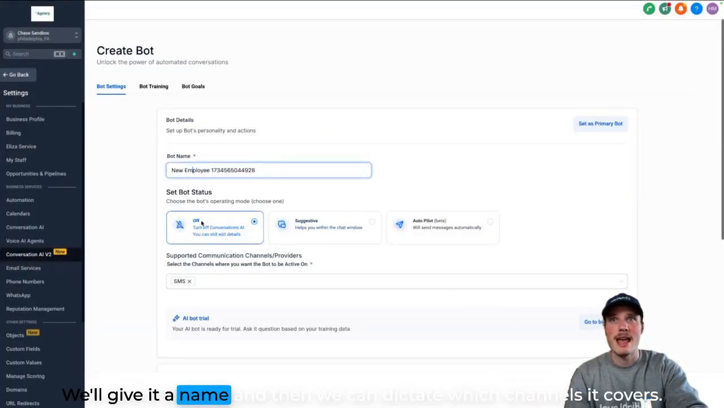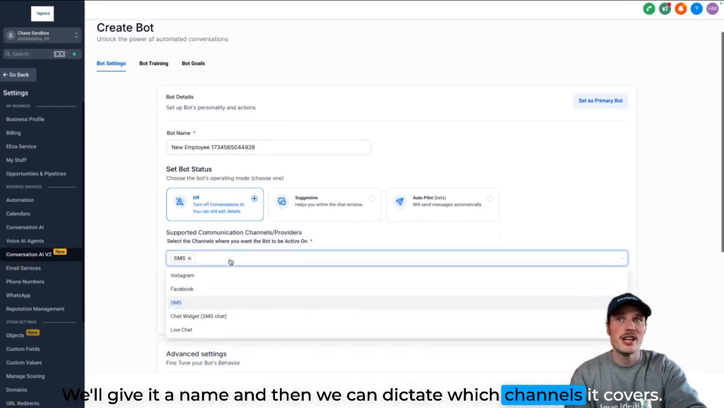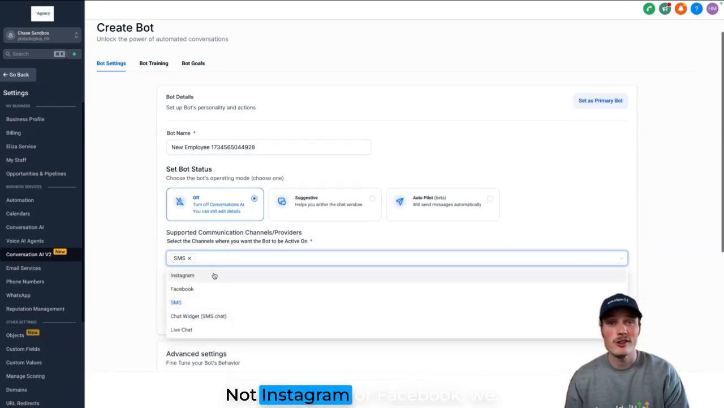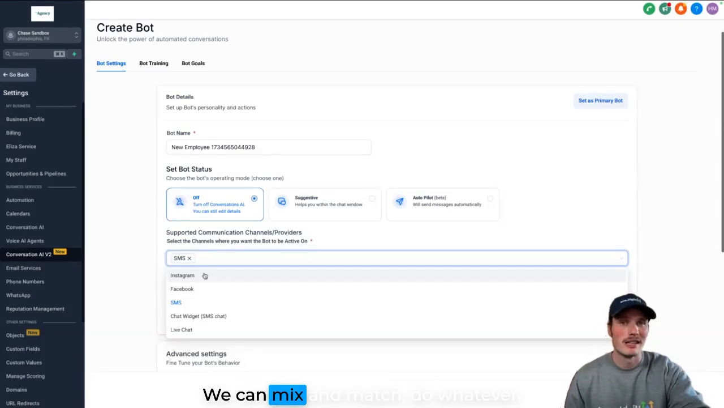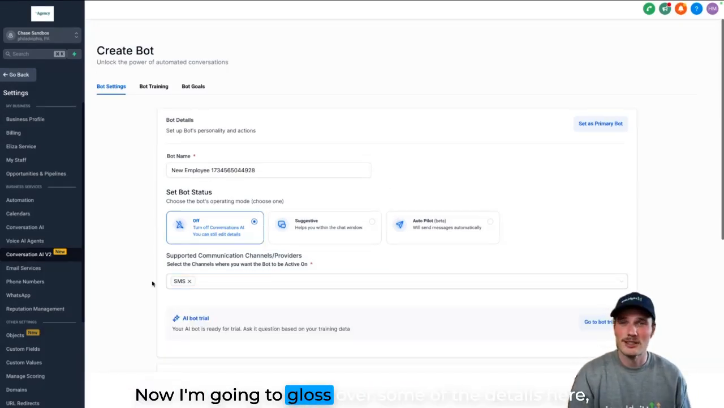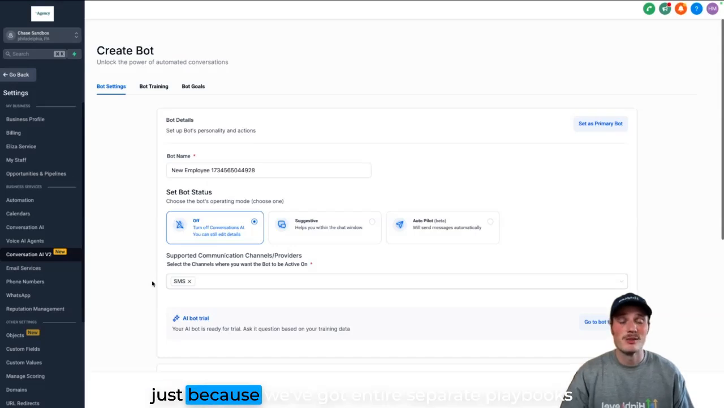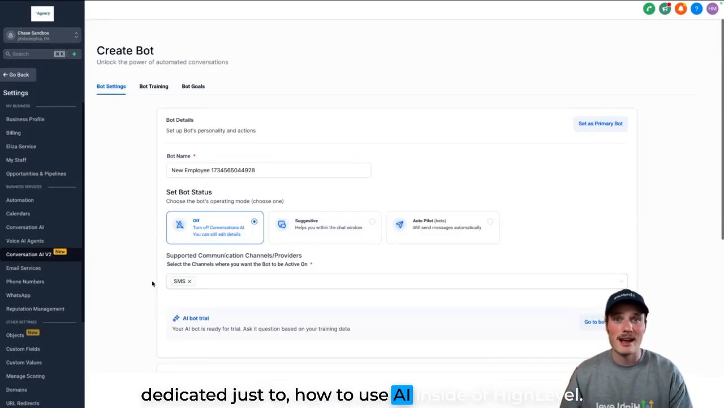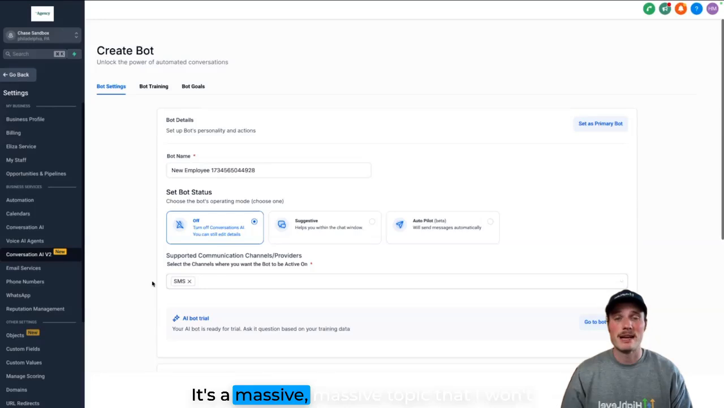We give it a name, and then we can dictate which channels it covers. So if we want it to only cover SMS but not Instagram or Facebook, we can do that. We can mix and match, do whatever we want. Now I'm going to gloss over some of the details here just because we've got entire separate playbooks dedicated to how to use AI inside of High Level. It's a massive topic that I won't be able to do justice in this playbook.